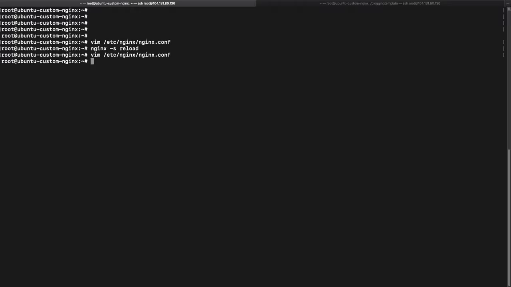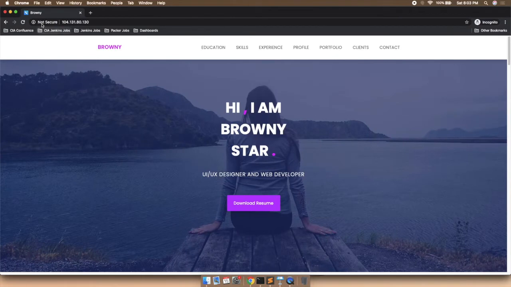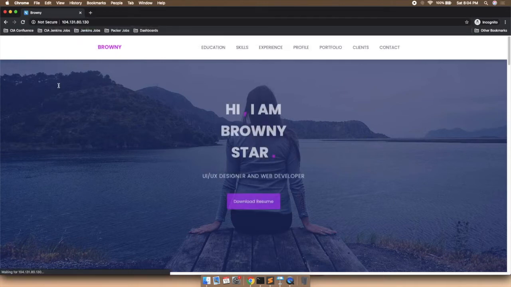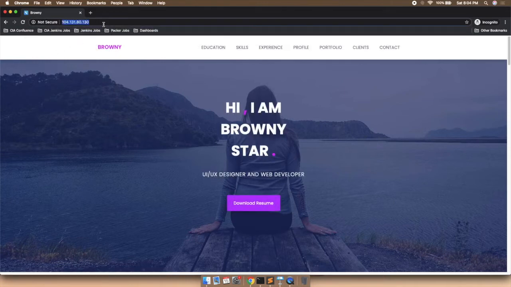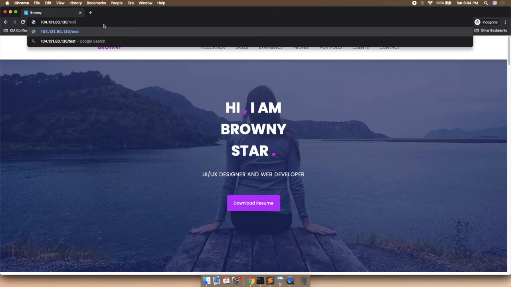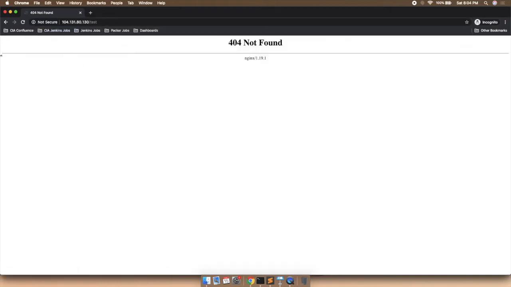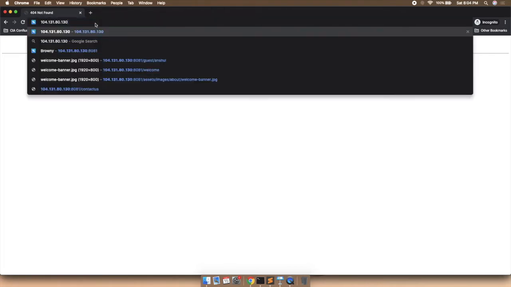Let's save this, reload Nginx, go to the browser and refresh this. See, this goes to the website. If I go like this, it again goes to the website. But if we go like this, test, hit enter, we are getting 404. So the same thing we have defined inside try_files.